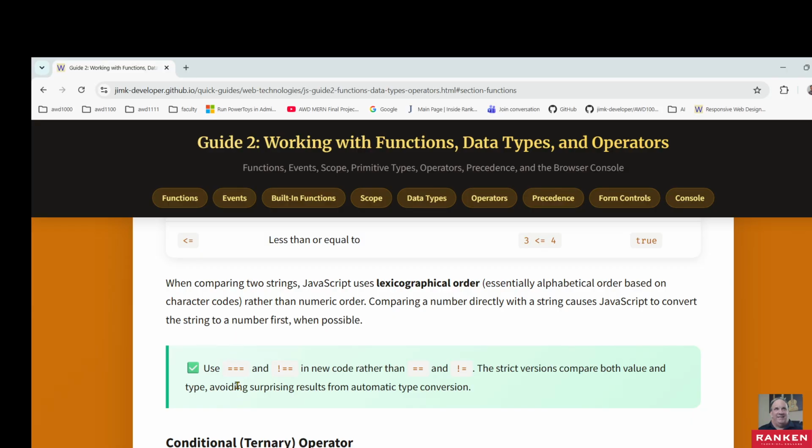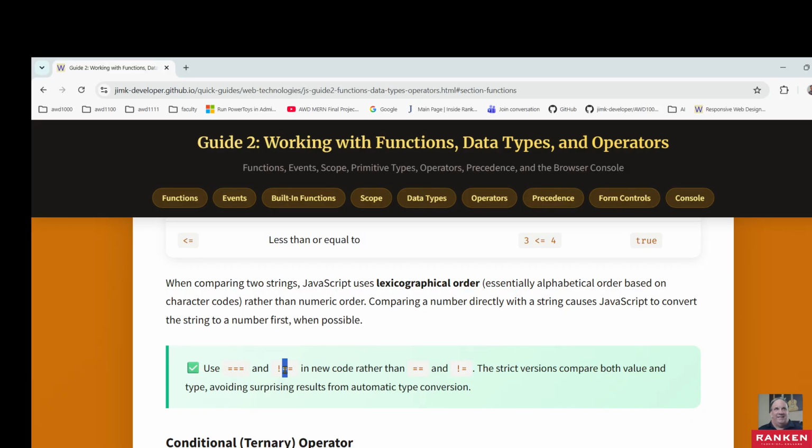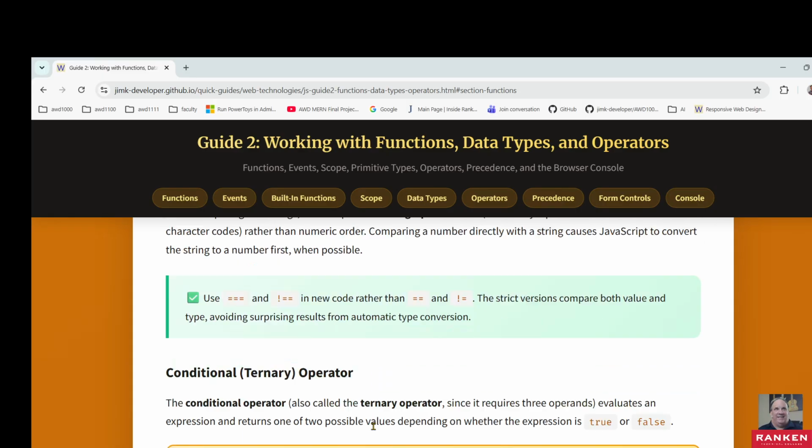So a little tip here: use the triple equal sign, or the not with the double equal sign, in new code rather than the other ones. Basically, use the strict ones as opposed to the loose ones. The strict versions compare both values and type, avoiding surprising results from automatic type conversion.